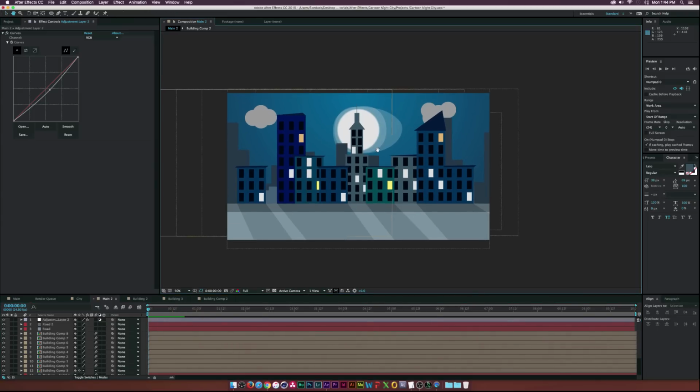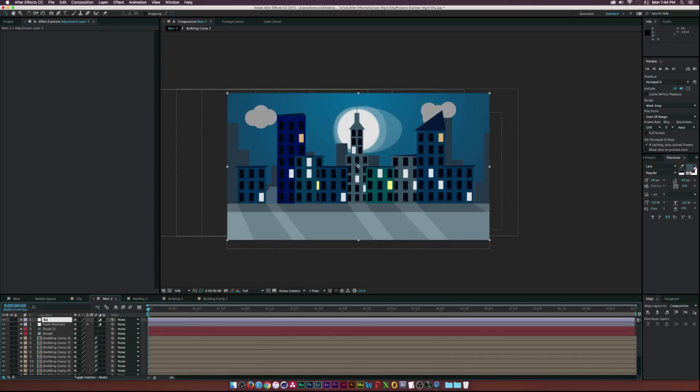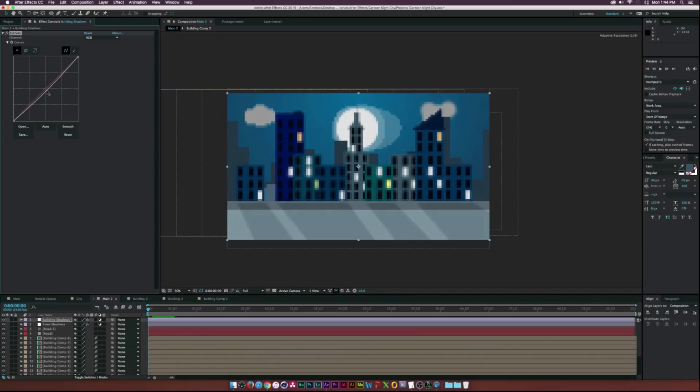Okay, so now let's create some building shadows. We'll call this one road shadows. Then I will create a new adjustment layer and call this one building shadows. Essentially I'll do the same exact thing again. I'll go up to effect, color correction, curves, and we won't make this one as intense, but keep it very subtle.